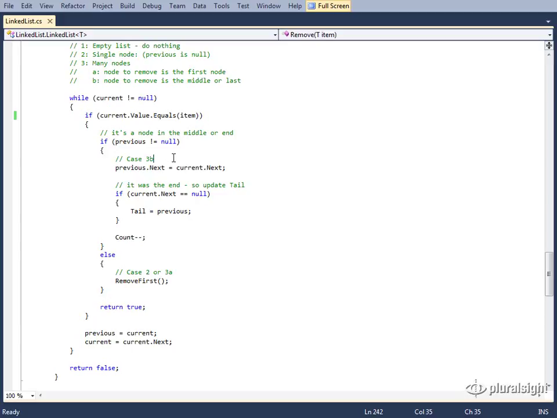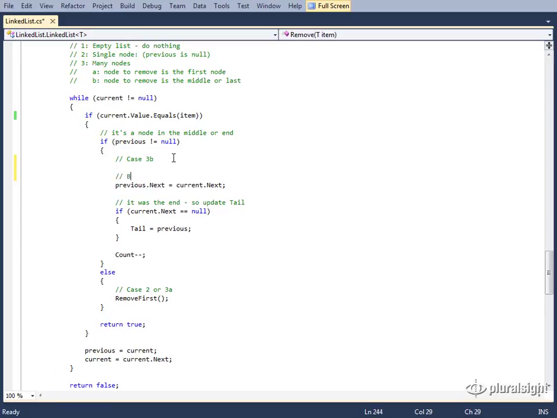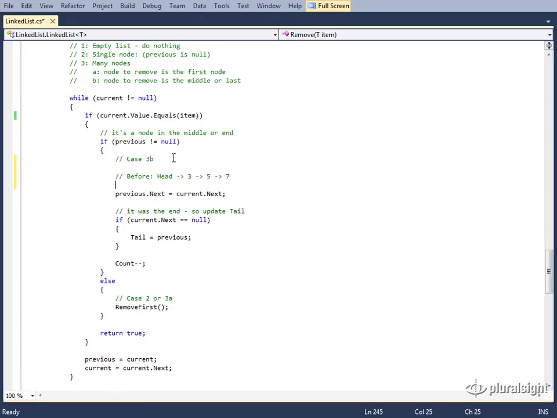So let me draw this out real quick. If the before were the nodes 3, 5, and 7, when we're removing node 5, the after would be 3, which would be previous. Its next pointer would now point to 7, which is current's, or 5's, next pointer. So that's what we're doing here. It's just jumping over the node we're removing.